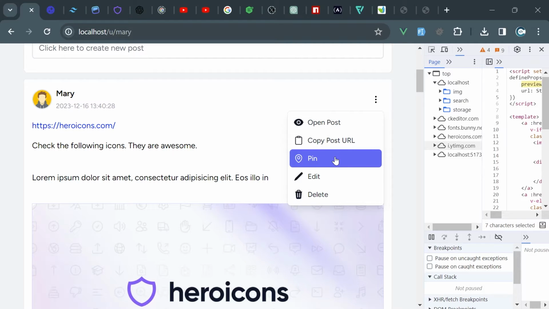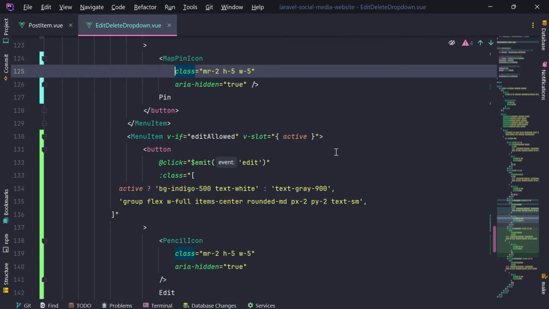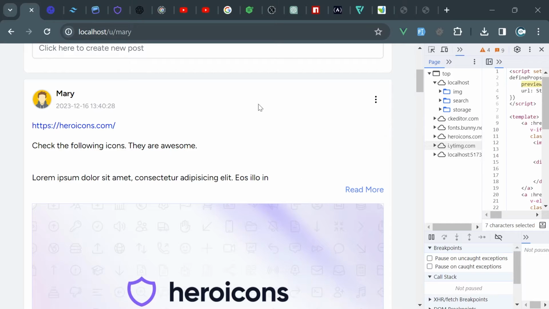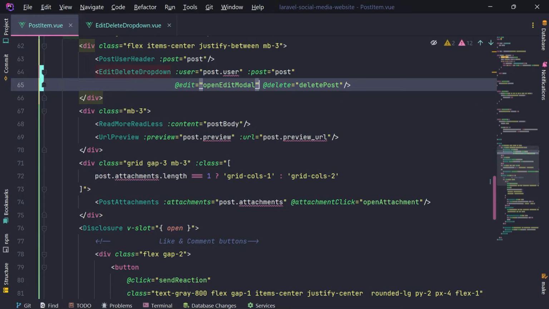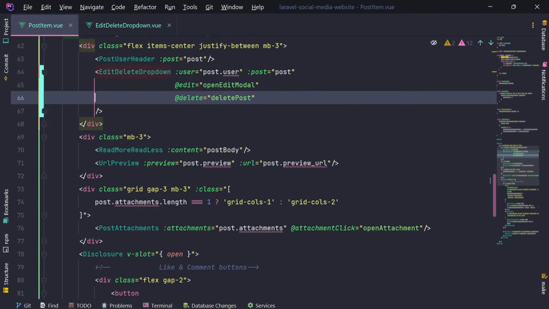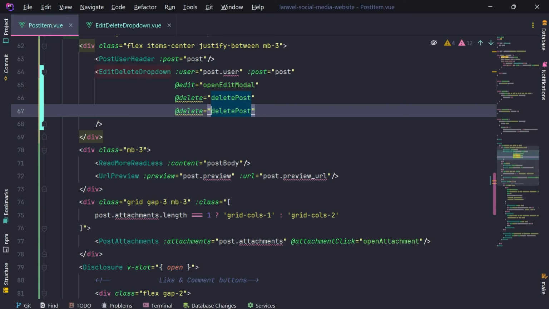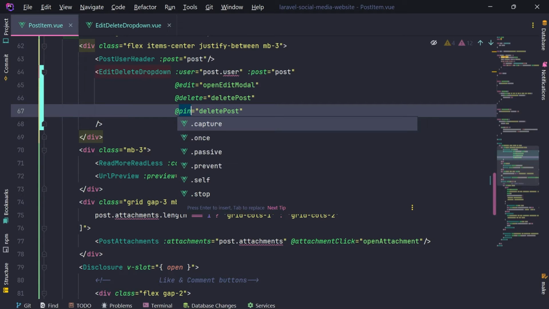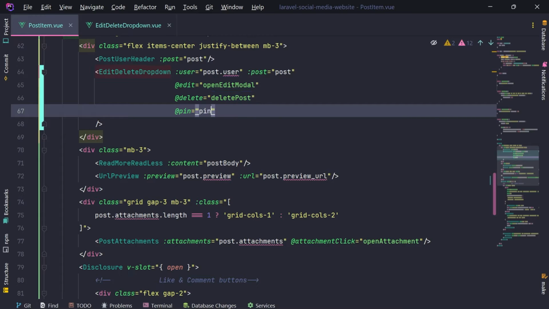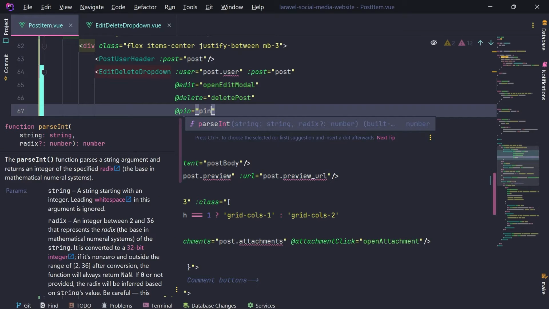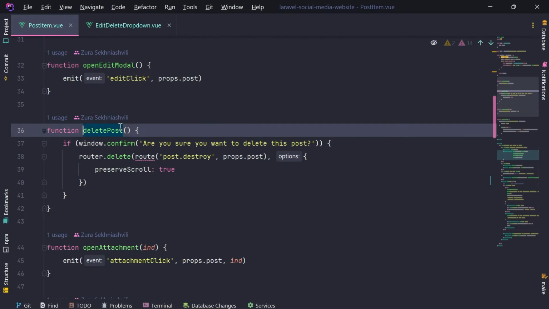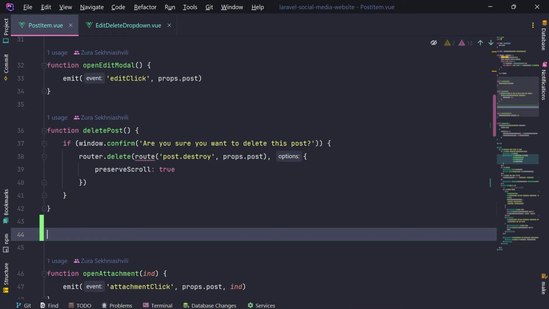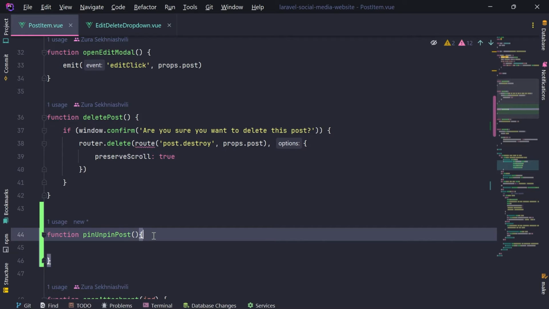Okay, good. This is not the pin I want, but anyway, when I click on this pin, it emits to the parent, and from the parent I'm listening to edit and delete. So I need to listen to pin and call pin unpin post. Now let's create this function pin unpin post.